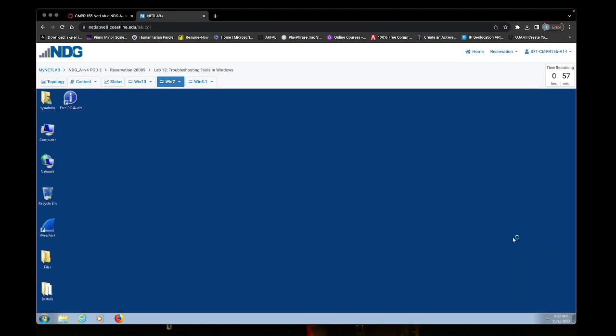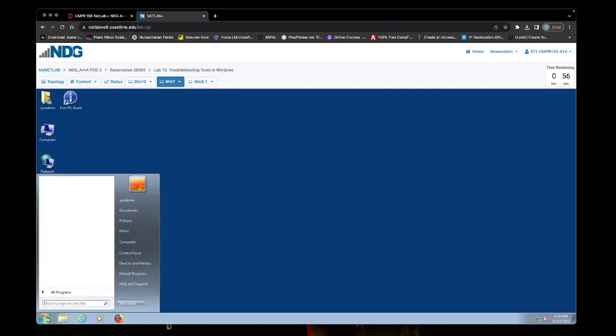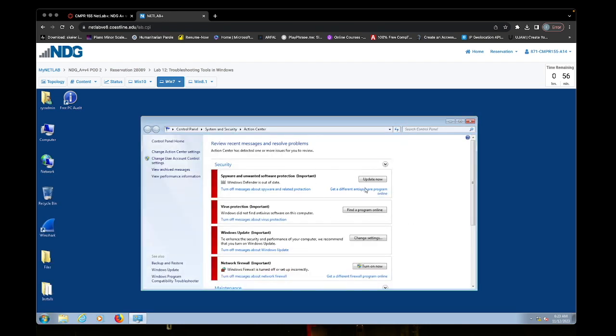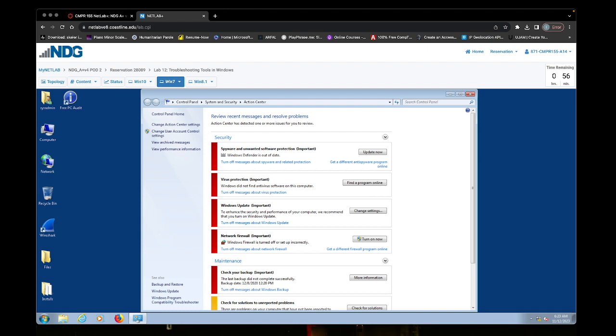Go ahead and click on the Start button, followed by typing Action Center in the search field. Click the Action Center. This is the Start button. We're going to type Action Center and click on that. This is the Action Center. Notice the Action Center window appears, which is that window.